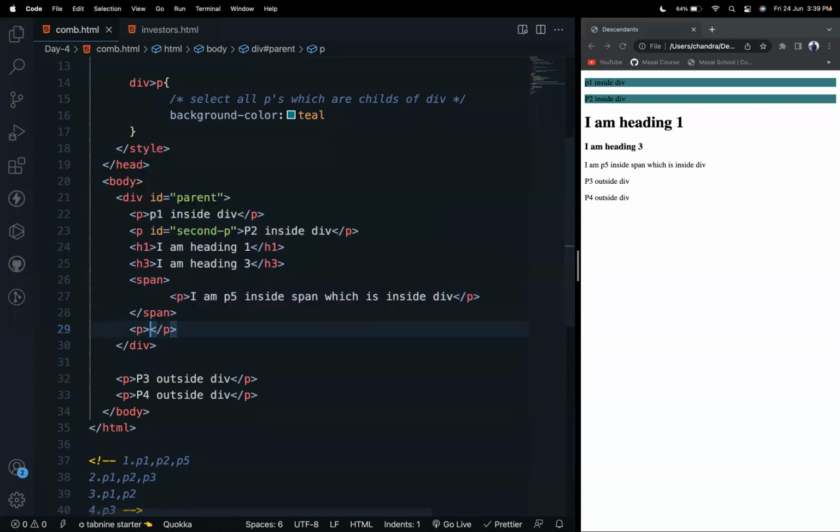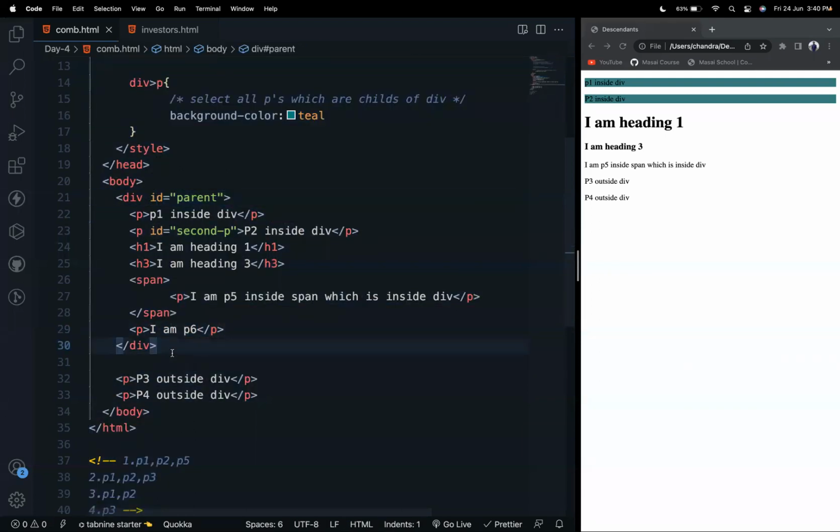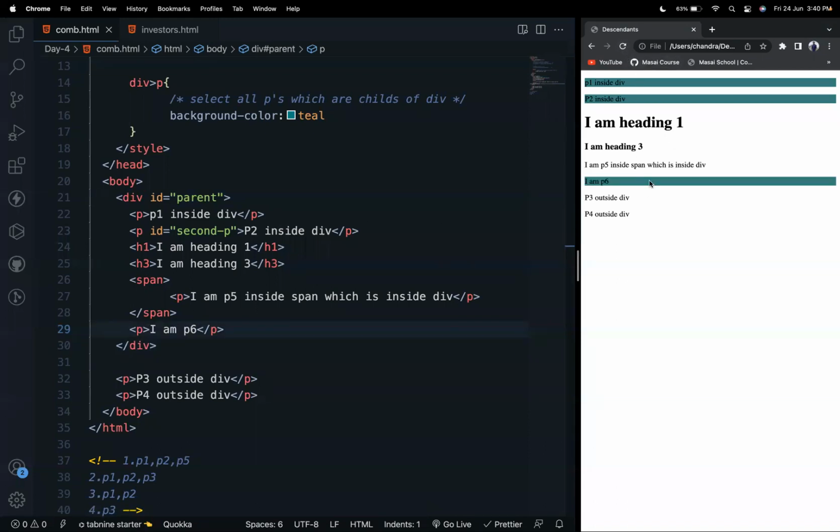Suppose I keep another P, I am P6. Now tell me, will P6 also get the background color teal? Yes or no? First, see whether this P is a child of this parent or not. If I refresh the page, you're getting it for P6 also, right? Why? Because this P6 is also a child of this div, right? It is lying inside this div. Can you see that?